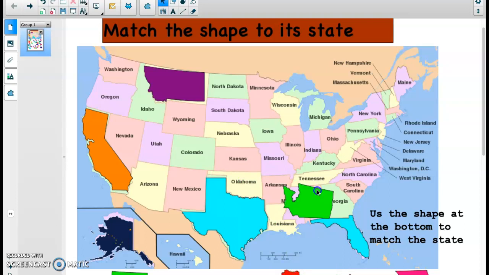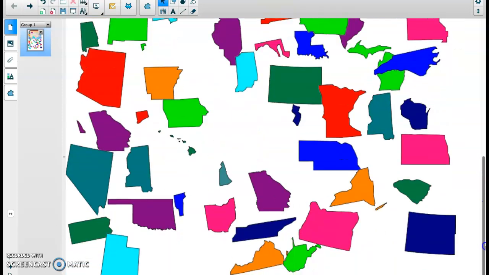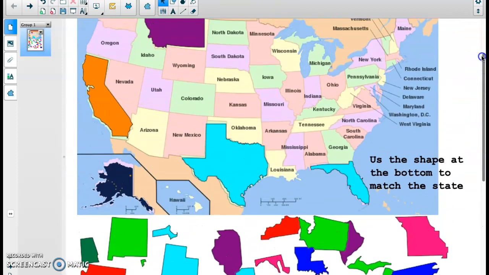As you can see, it's a little challenging for me too, so it's not as easy as it seemed, trying to find these maps and matching them.